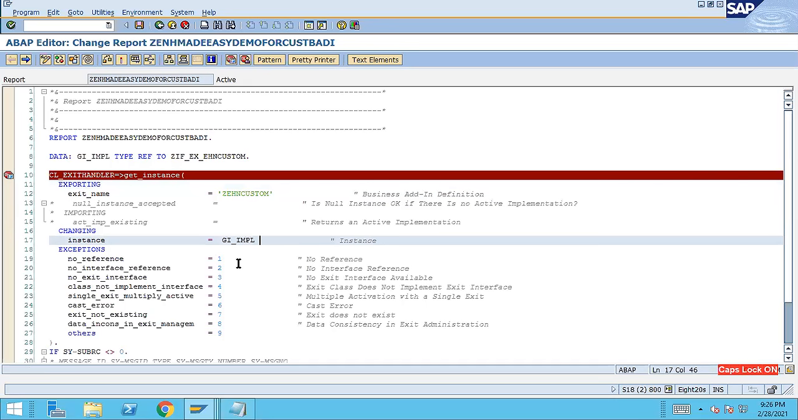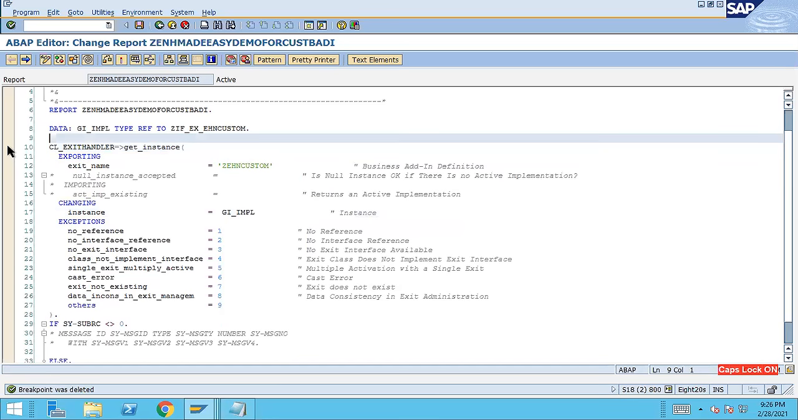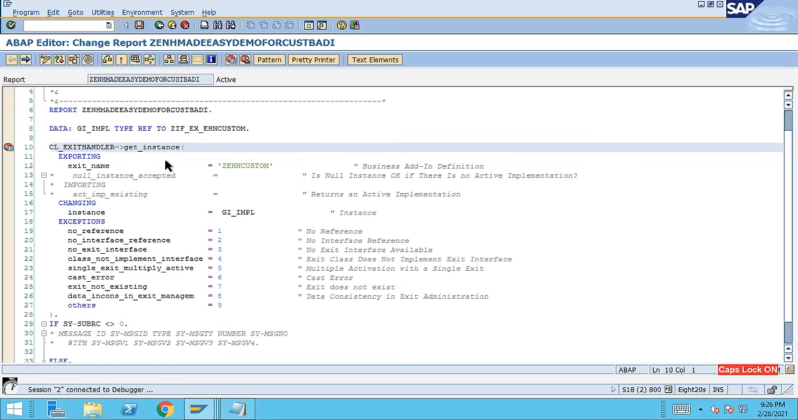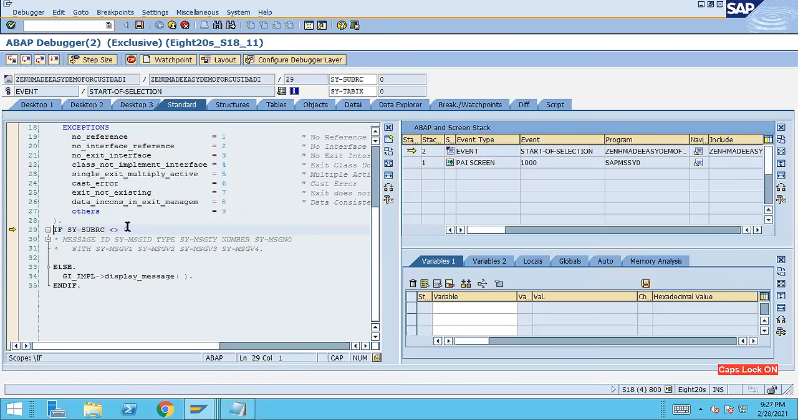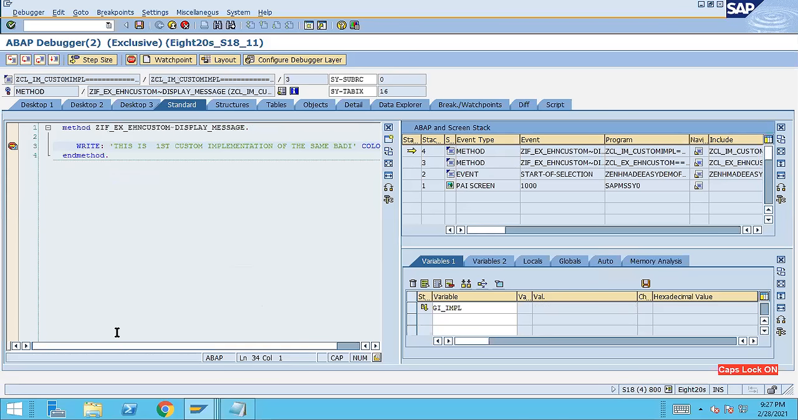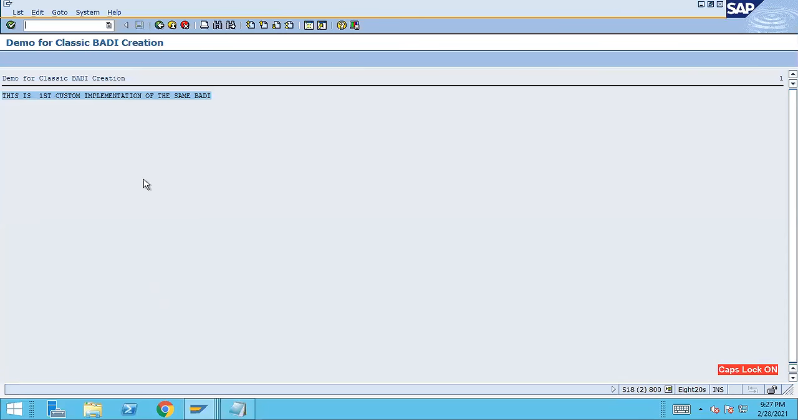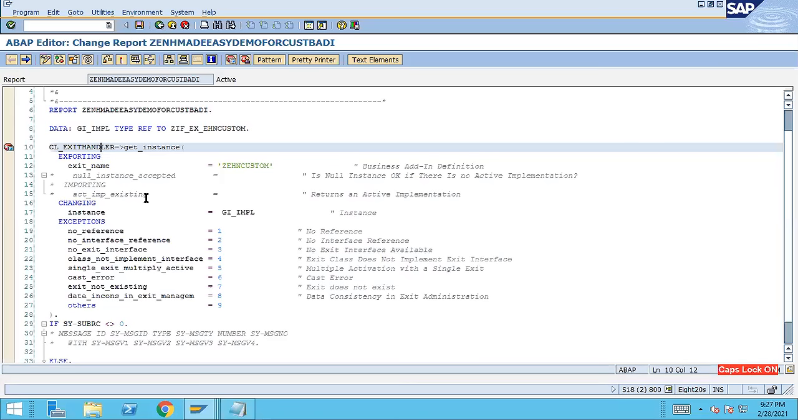Here it is getting called only once. Why? Press F8 once again. Press F6. GI implementation, this one is fine. Size of RC, this is okay. This is the first custom implementation of the body, that is okay.